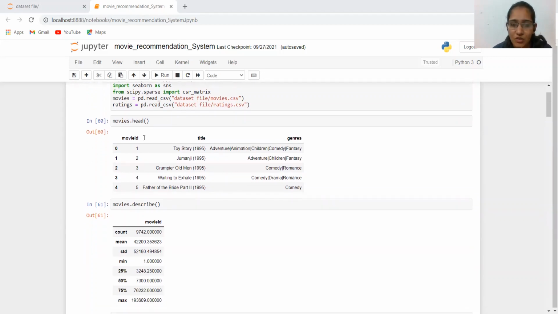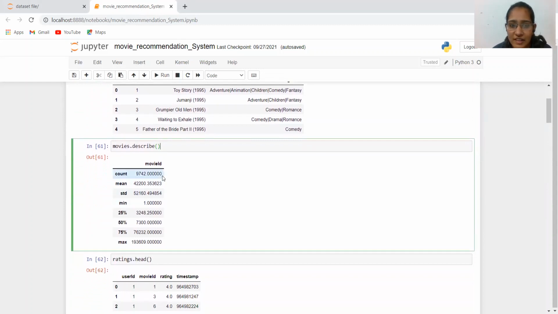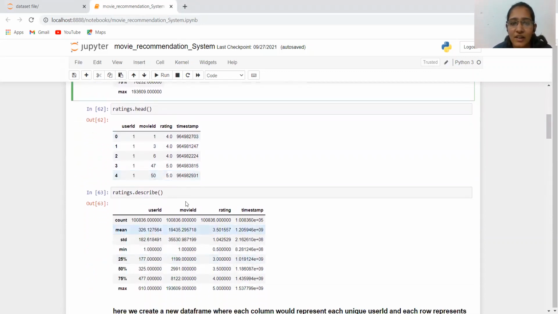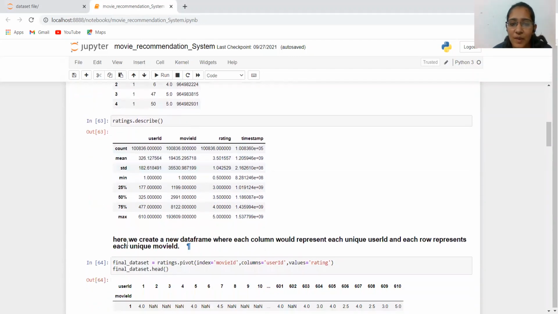Here I have used the head function, which shows the first five rows of the data set. Then describe is used for the statistical summary, such as count, mean, standard deviation, minimum value, maximum value and percentiles. Now I have used the ratings data set. First I use the head function, which shows the first five rows. Then the same describe function shows the statistical summary, such as mean, standard deviation, minimum and maximum.